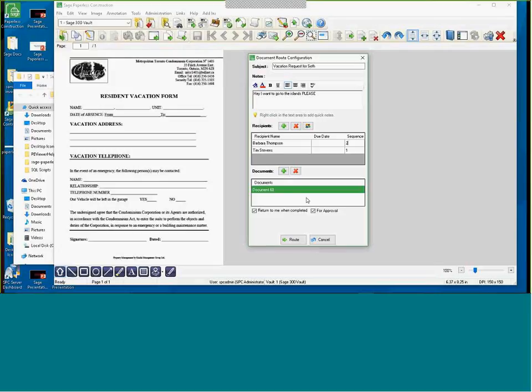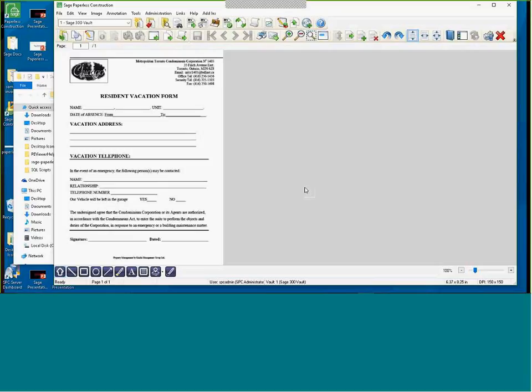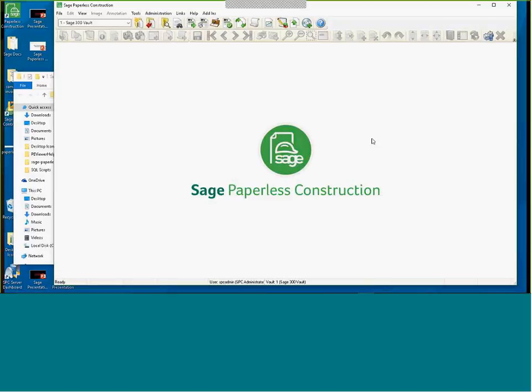Last but not least, if I wanted to, I can add other documents if I need to by simply clicking the plus sign and searching or finding other documents and adding them to it. And at the bottom, I click route. So now it has been routed to Tim first, and when Tim releases it from his inbox, it'll go to Barbara. So let's see what the inbox for doc routing looks like.